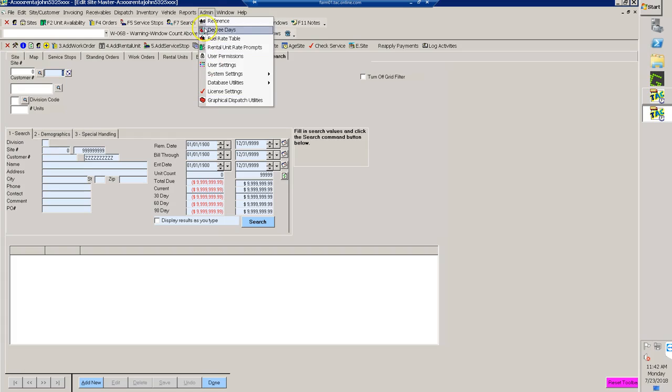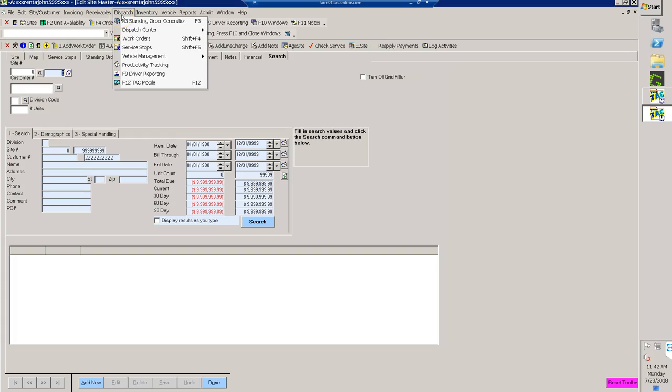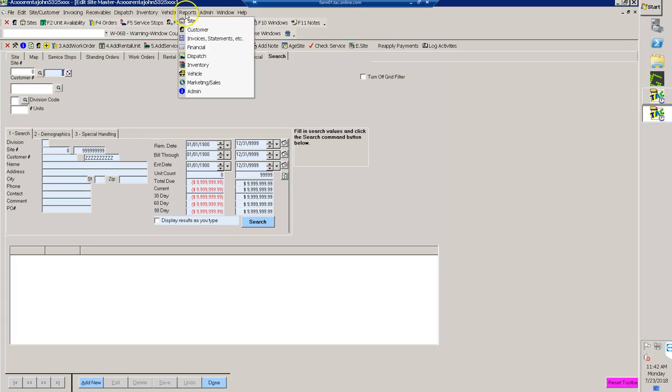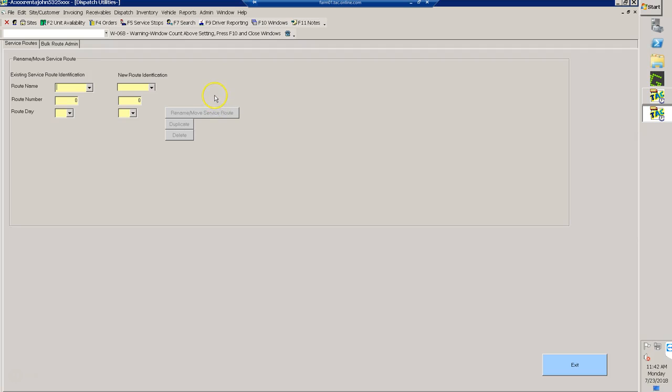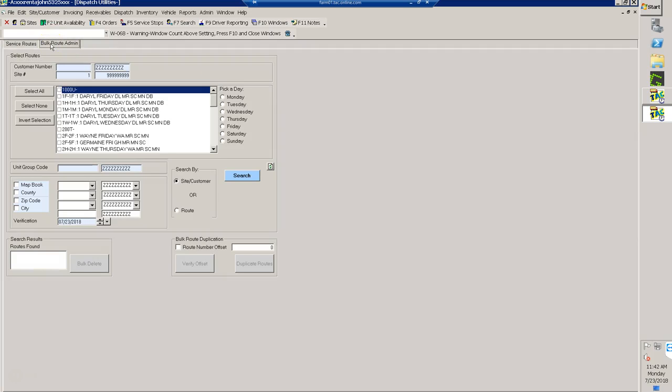So we're going to start by clicking on Admin, Graphical Dispatch Utilities. Now, don't panic if you don't see it under this location. You may also find it under Dispatch. However, you do have to have full permissions in order for this feature to activate. So we're going to click on Graphical Utilities and we're going to go to Bulk Route Admin.